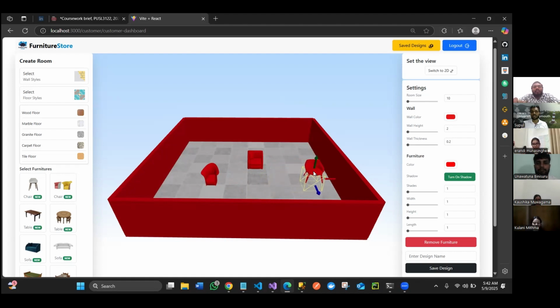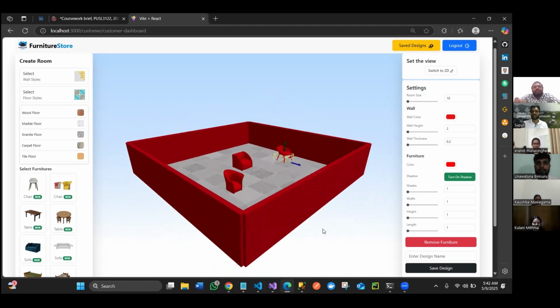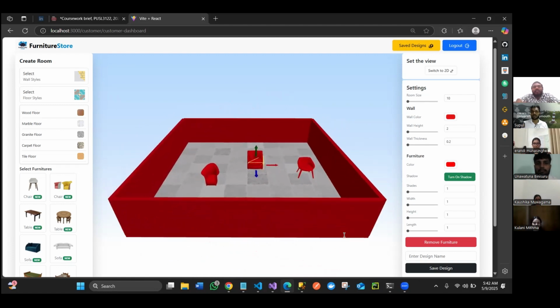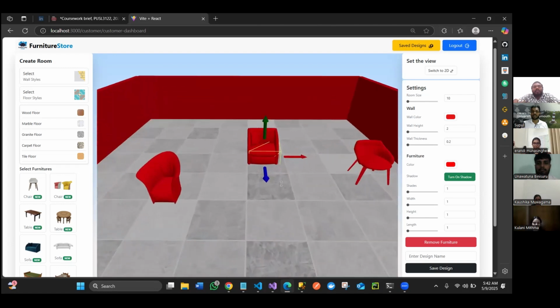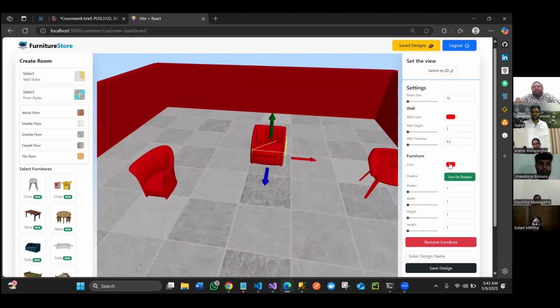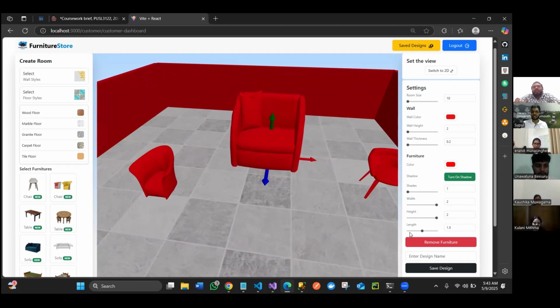Each furniture is fully customizable. Users can select individual furniture to change their styles. For the demonstration, I apply all the possible styles to this furniture. Like we can change the color, we can adjust the width, height, length of the furniture as we like.